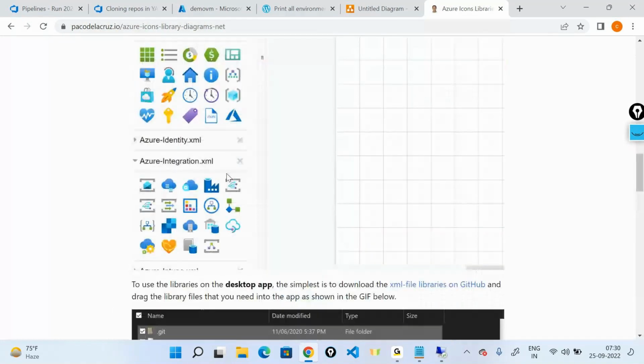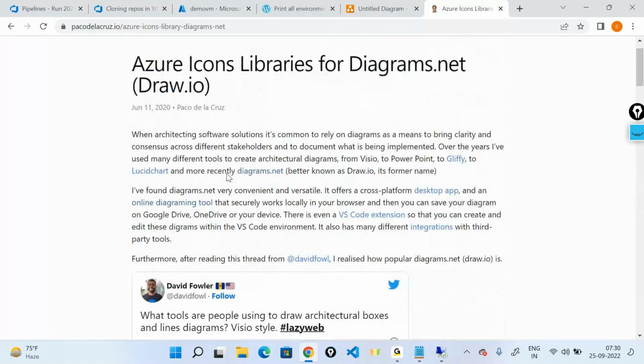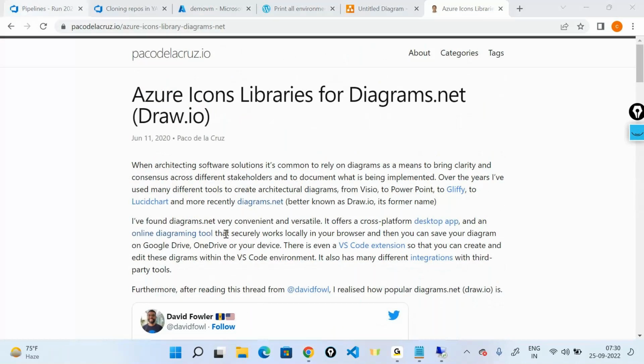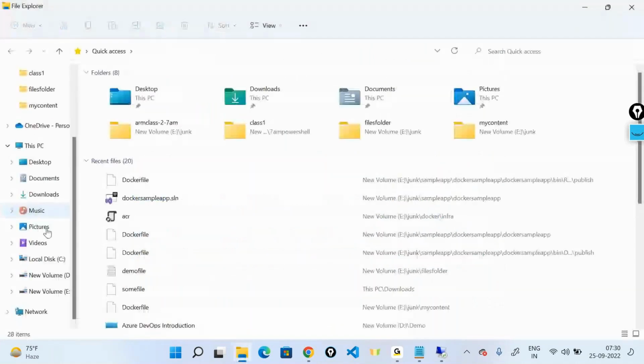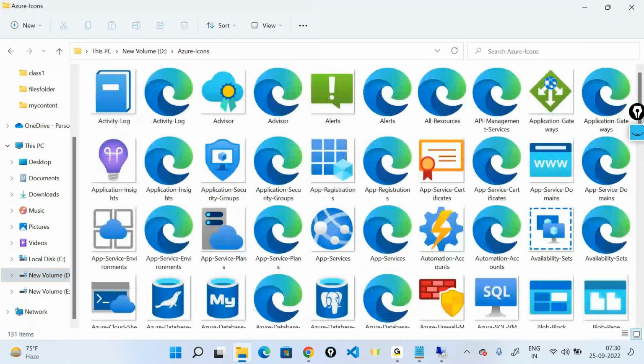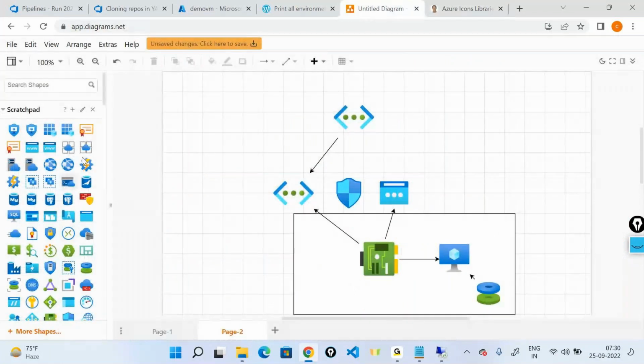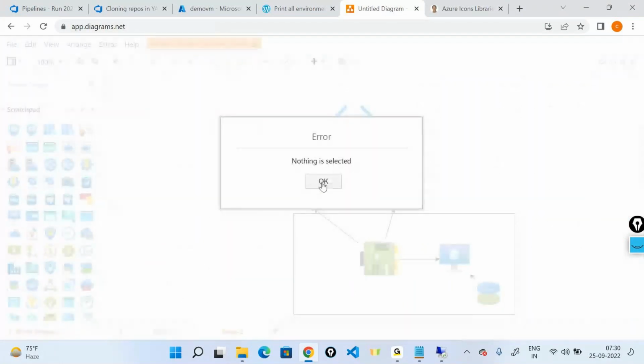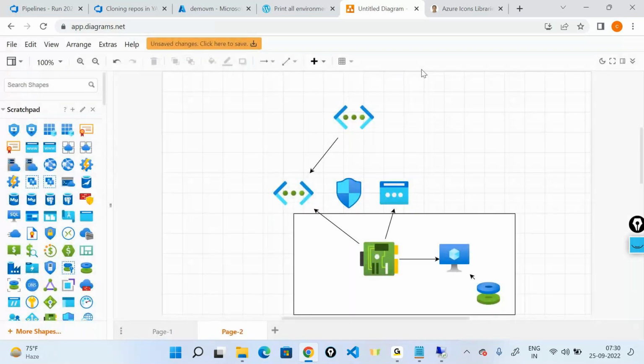So there are a couple of articles that will help explain how to do that. I have all these icons downloaded. If I look at this one on my computer, these are all the Azure icons that I downloaded, all PNG icons. Once I downloaded them, I copied all of them and pasted them inside this thing called a scratchpad. So you can add multiple things from your local machine, and that's how I have all these icons in place. Okay, thank you.